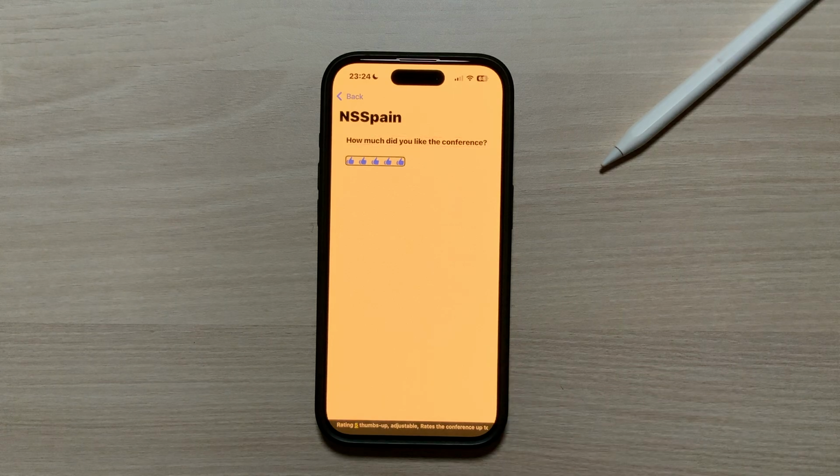That's it. Let's run the app again and see how it behaves now. Rating 5 thumbs up. Adjustable. Rates the conference up to 5 thumbs up. Swipe up or down with one finger to adjust the value.